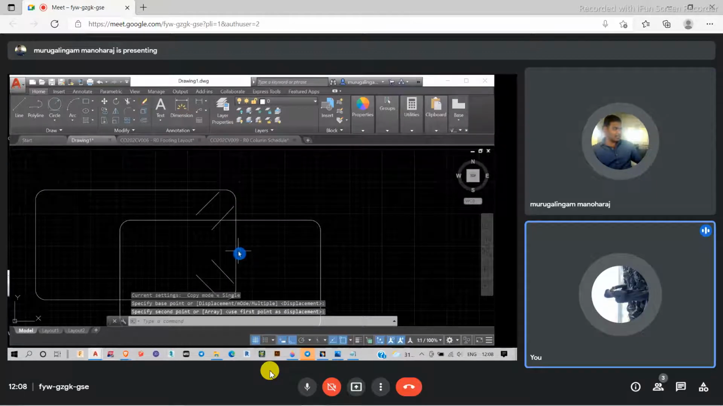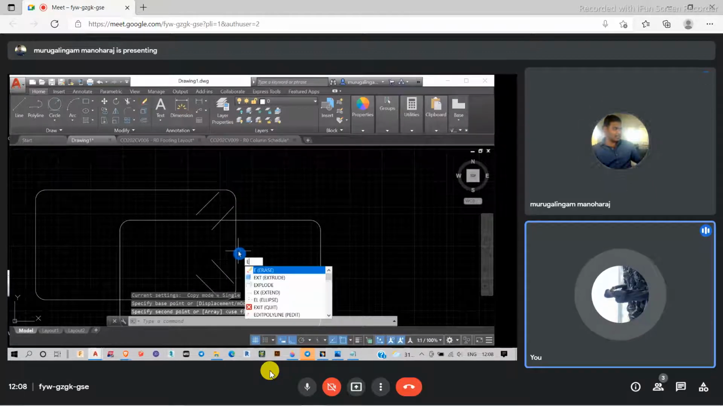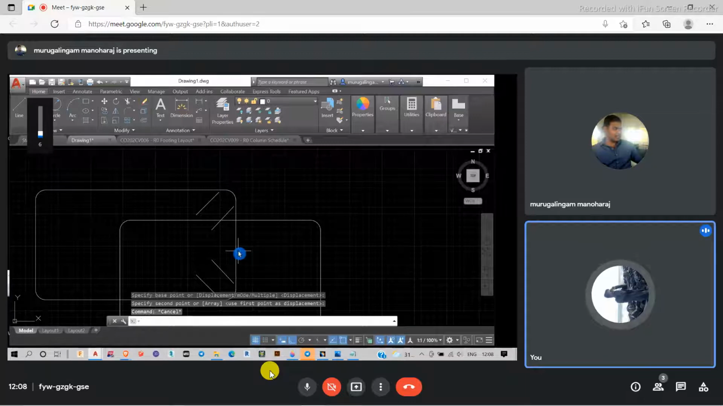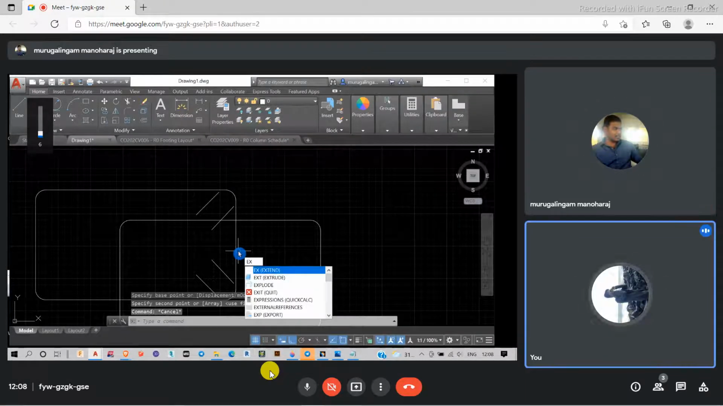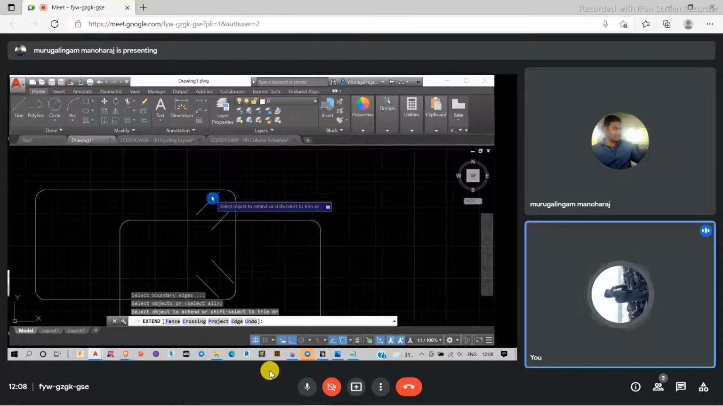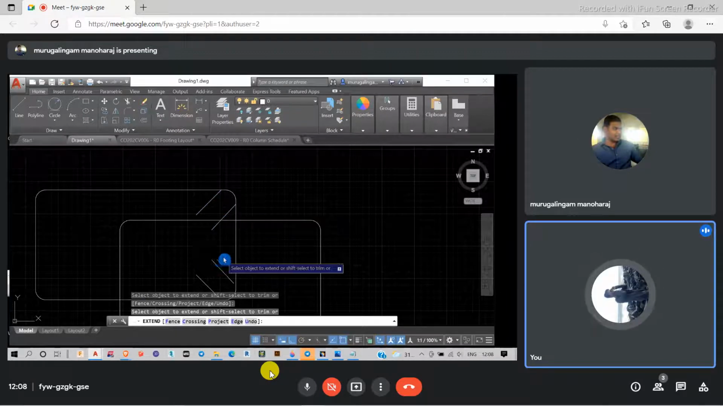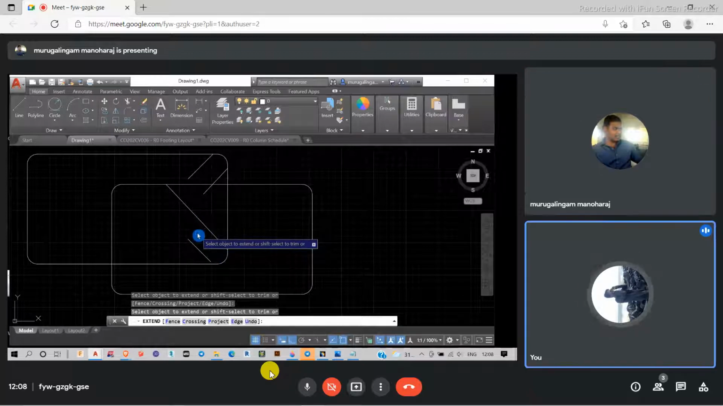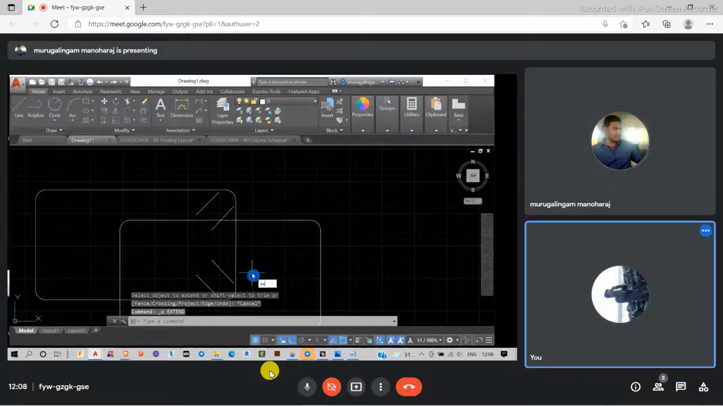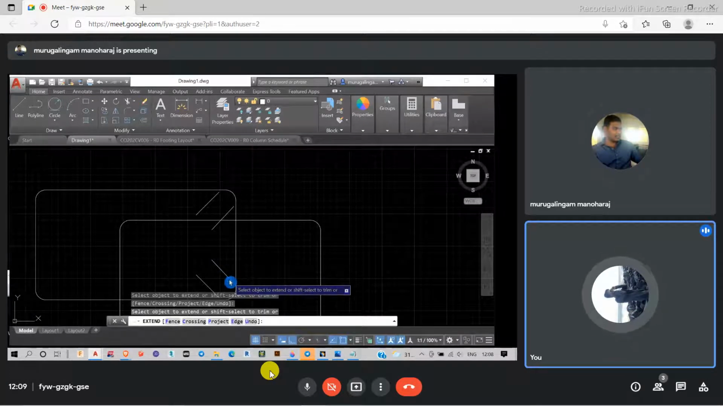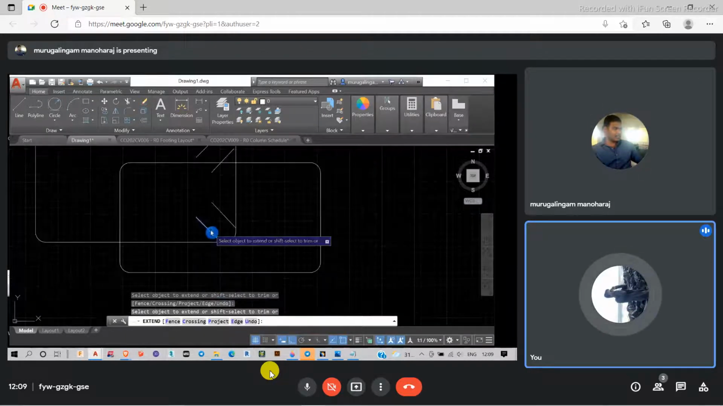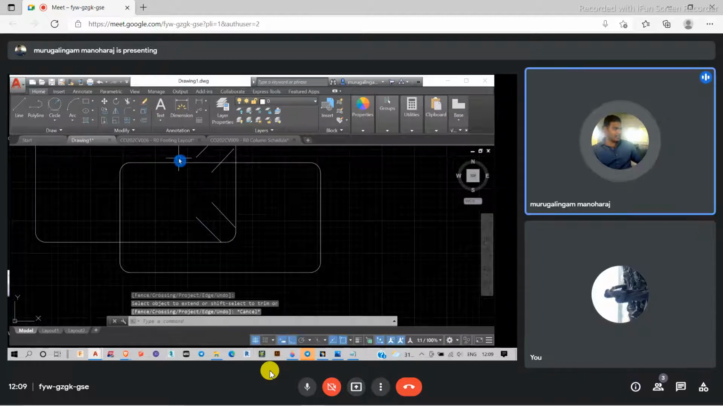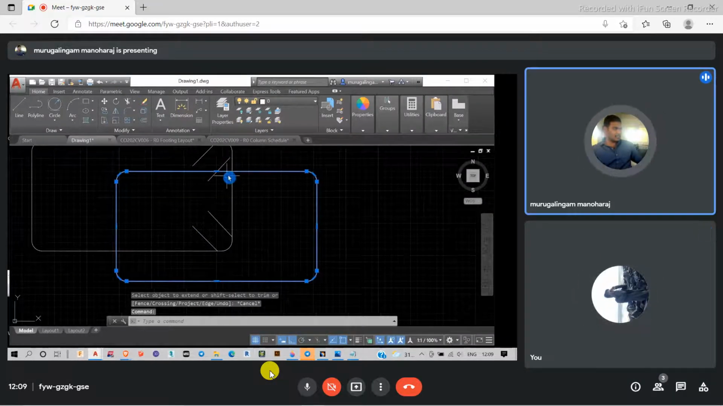After placing them, use the EX command. Enter, enter. One more thing I have to make sure is that I don't need these two things to touch each other.